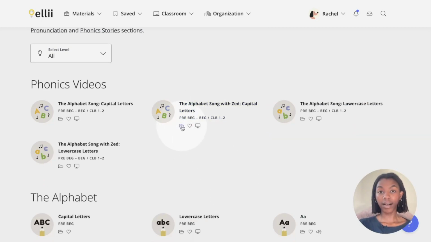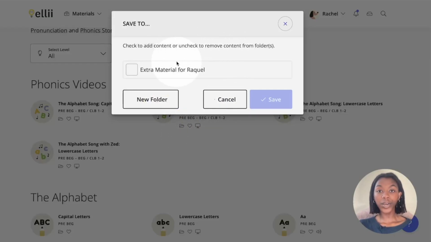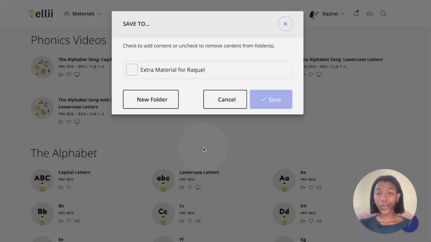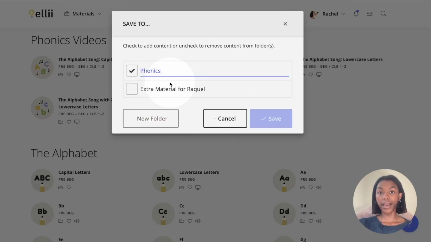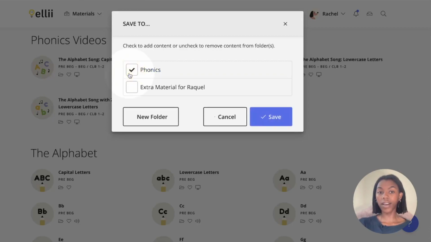Once the folder icon is clicked, a list of all your existing folders will appear. Check off the box next to the folder you'd like to save the material to, and click the blue Save button. If you want to create a new folder, click the New Folder button, give the folder a name, make sure it's checked off, and then click the blue Save button again.